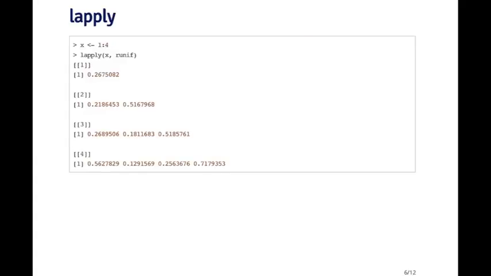So here's another way to call lapply. Here I'm creating a sequence x, 1 to 4, and I'm calling runif, which generates uniform random variables using a random number generator. Now, the first argument to runif is the number of uniform random variables that you want to generate. So if I say runif(1), it's going to generate a single random variable. If I say runif(2), it's going to generate a vector of 2 random variables. So here I'm applying the runif function to the sequence 1, 2, 3, 4.